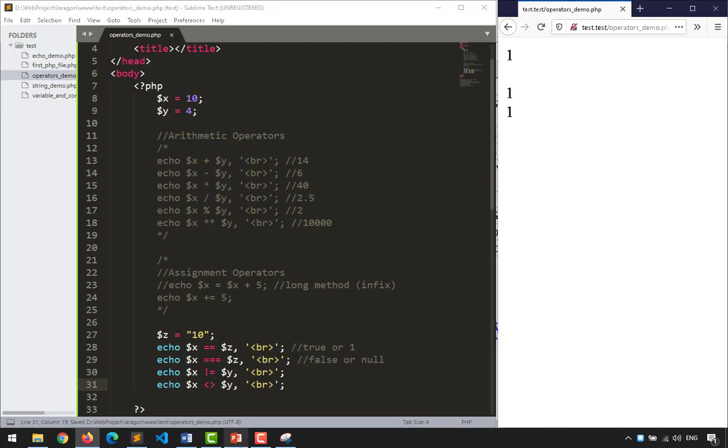Ito yung sinabi ko. Ngayon, paano naman kung ginamit natin ito? By the way, gawin natin tong z. Yung bang x not equal kay z, that should be false. Okay? And also, if I do this, not equal, then that is also false. So, copy, paste, and this one will be true.